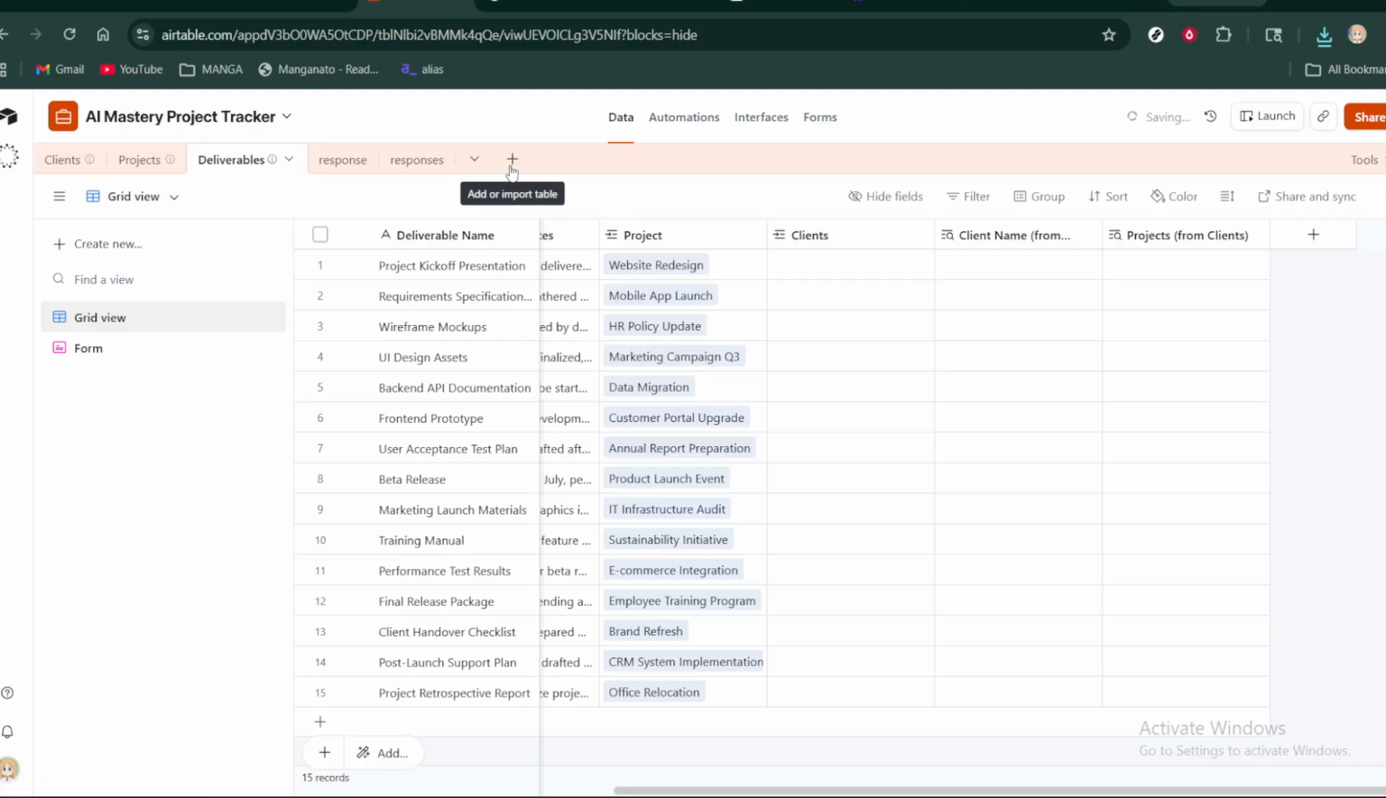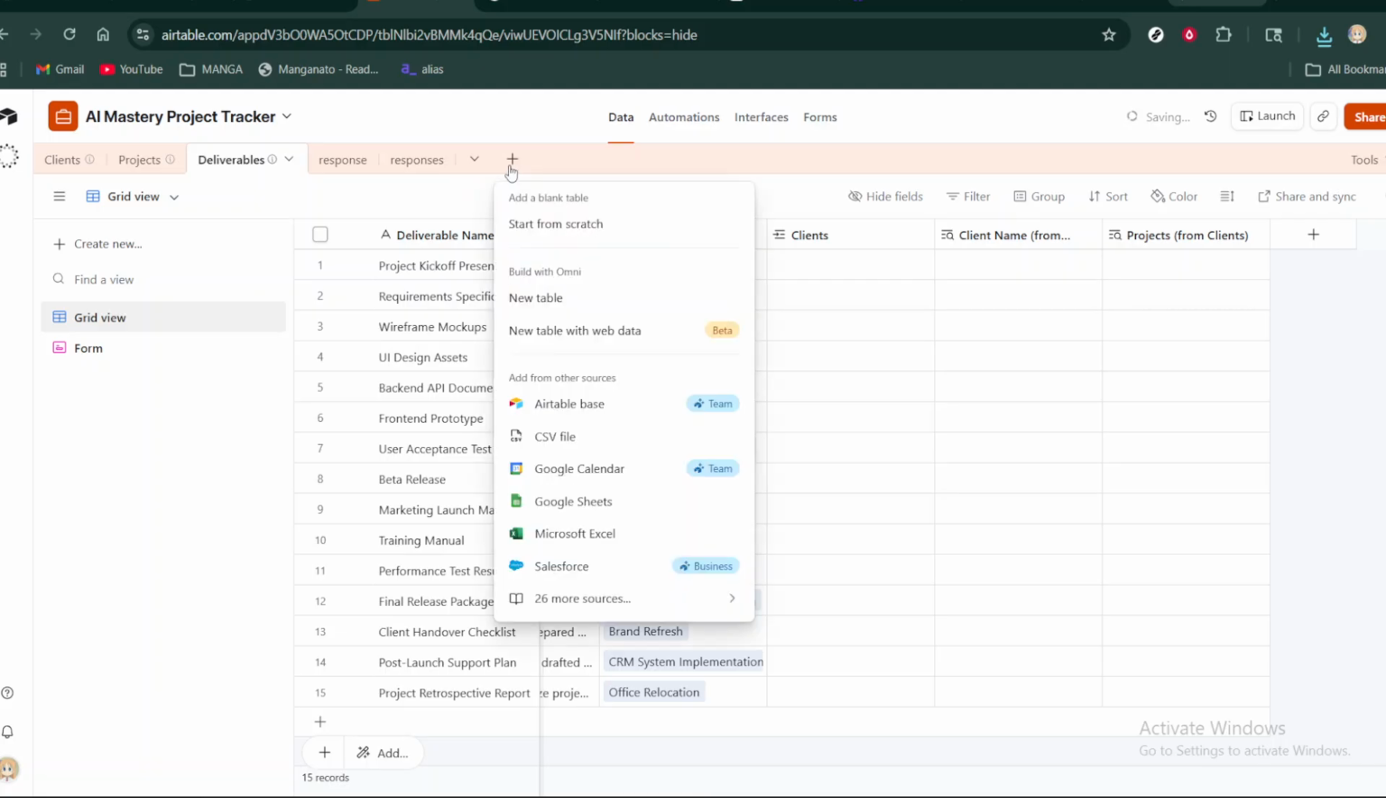Inside the base, look for the Add or Import option. You'll typically find it near the place where you add a new table. Click it to bring up the different import choices.